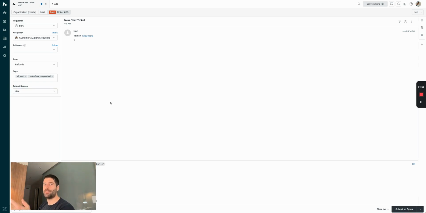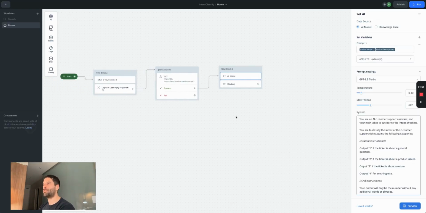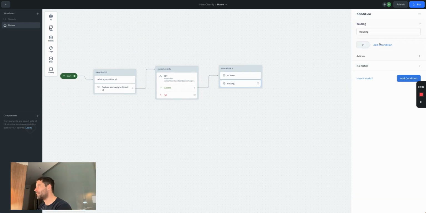Or if you want to go next level mode, you can just automatically reply with the tracking information. So again, there's a lot that you could do here. I'm trying to keep things super simple to give you a good starting point. But let's start routing this.